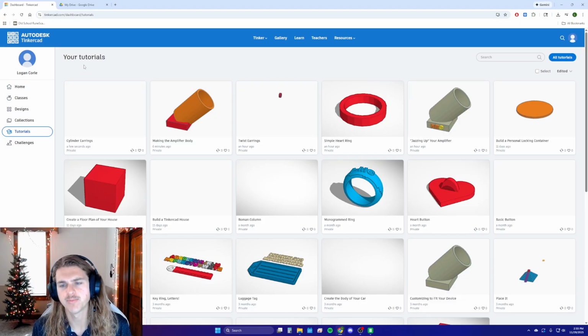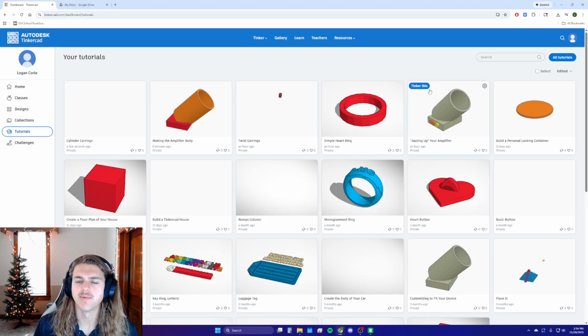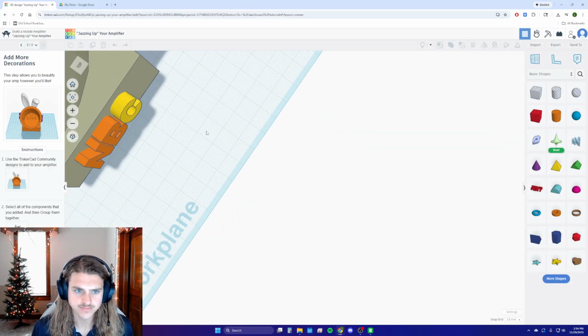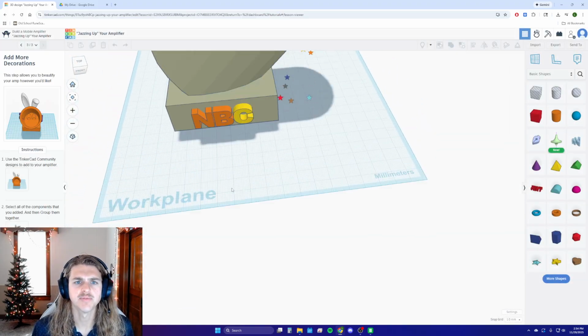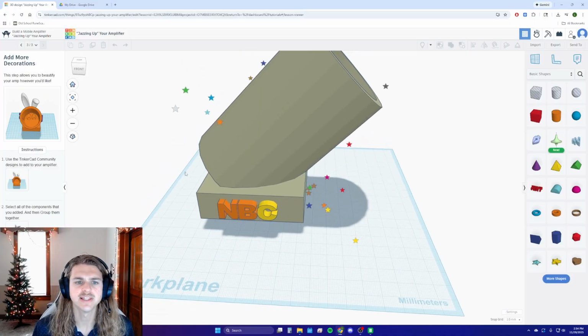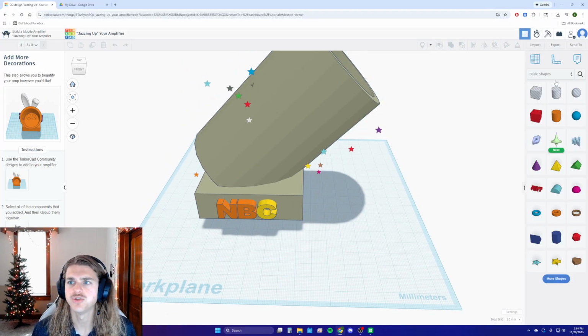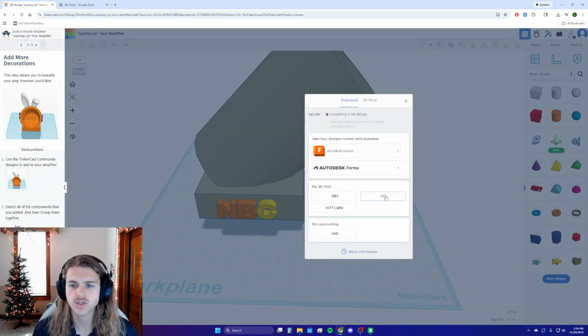So, for example, in one of my previous classes, we worked on making this phone amplifier. If you have this phone amplifier and you are completely done, whenever you're done with your tutorial, what I want you to do, I want you to select the export option at the top right, and you are going to select STL. Our STL files is what 3D printers can read, so if you would like to print your file, you're going to select this option.